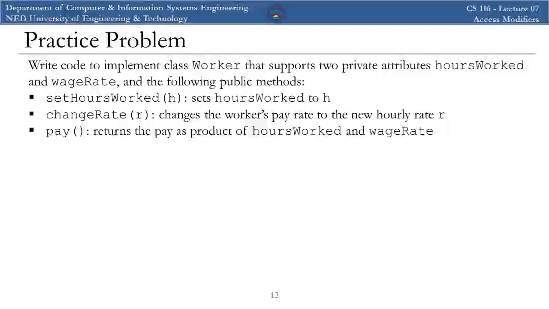Here we are supposed to develop a class called worker, and this worker class should have two private attributes: hours worked and wage rate, and these three methods: set hours worked, change rate, and pay. If you look closely, these two methods, set hours worked and change rate, they are basically setter methods for wage rate and hours worked. So they'll work just like those setter methods, right?